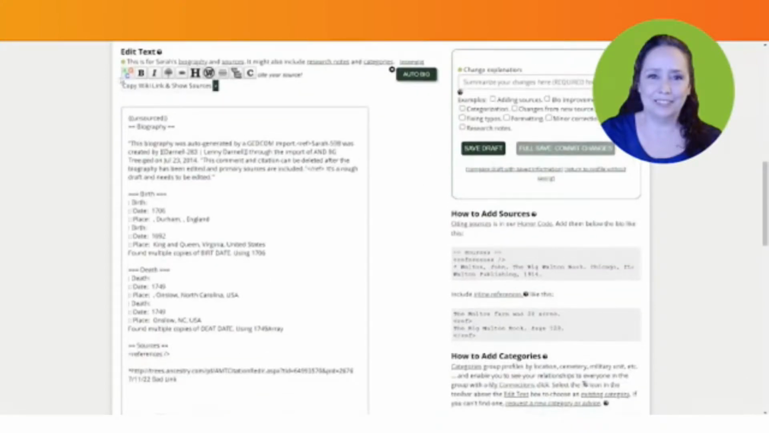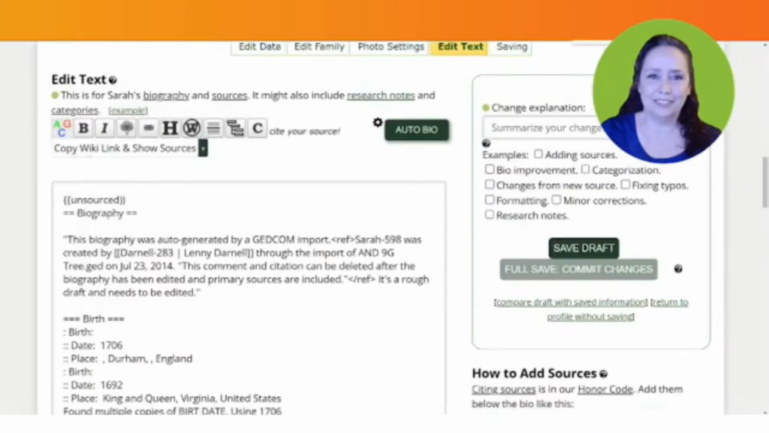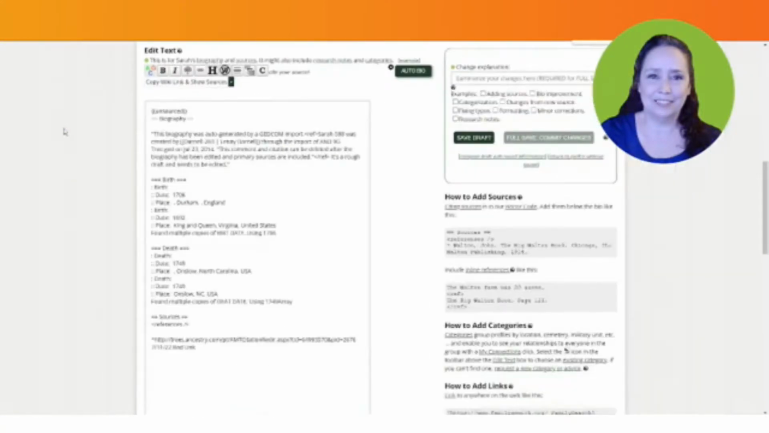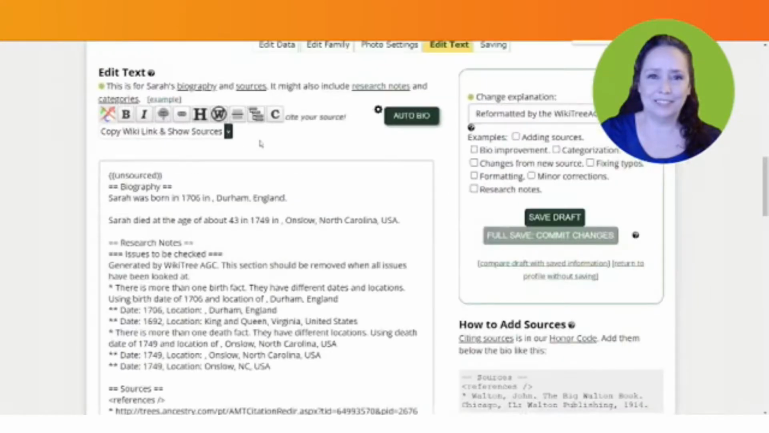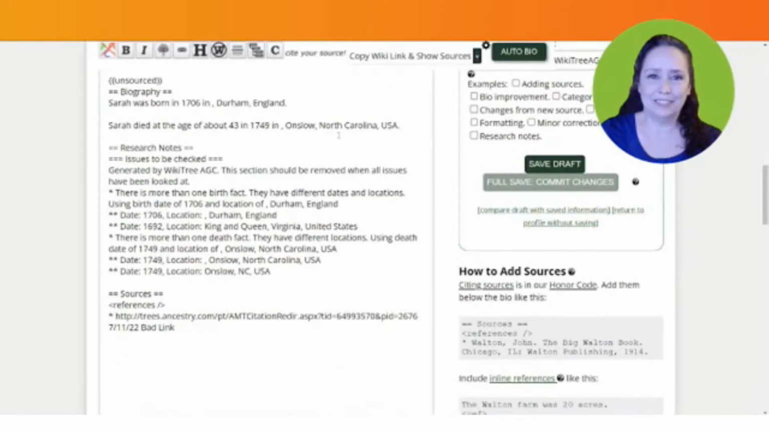You can see now that there's a new button up there by your other helpful buttons when you're in edit mode, and that is the AGC button. What we're hoping for is on the easy profiles, all you need to do is click this one. So let's check it with Sarah. And ta-da! All of a sudden now we have: Sarah was born in 1706 in Durham, England. She died about 1743 in Onslow, North Carolina, and that looks great.